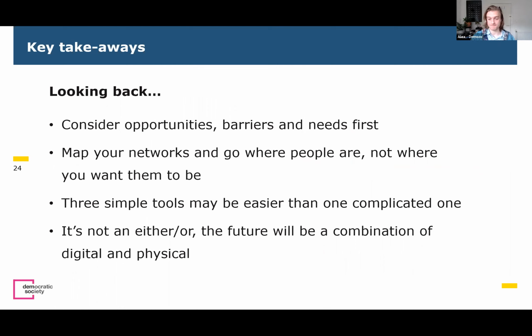Looking back, it's important to consider the opportunities, barriers and needs first before jumping to use particular tools. Understand your networks and go where people are rather than expecting them to come to you. And three simple tools might be easier than one complicated one. So really understand what resources you've got available, what skills you have and what skills you can learn, and don't be afraid to combine tools if that makes things easier. And the future will be hybrid, and we'll be using a combination of digital and physical tools.